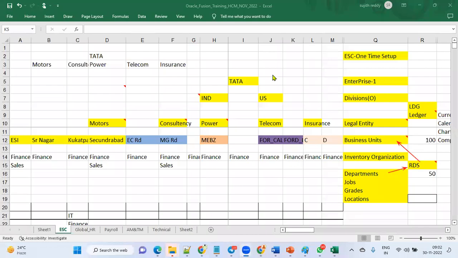So in our previous session, we have discussed what is enterprise structure, what are the different organizations we have. So who will configure this enterprise structure in real time? As a functional consultant, we are supposed to configure. Generally, senior level functional consultants will be configuring this enterprise structure.